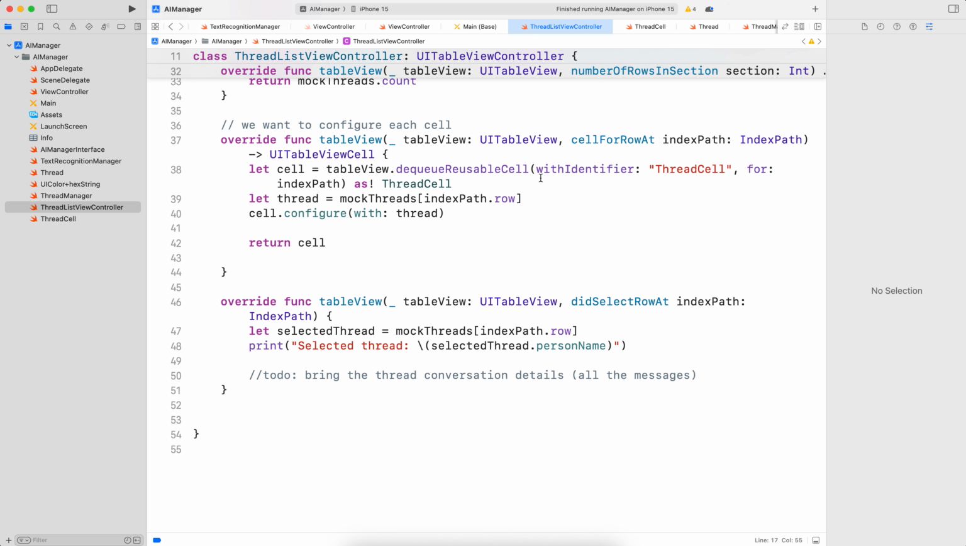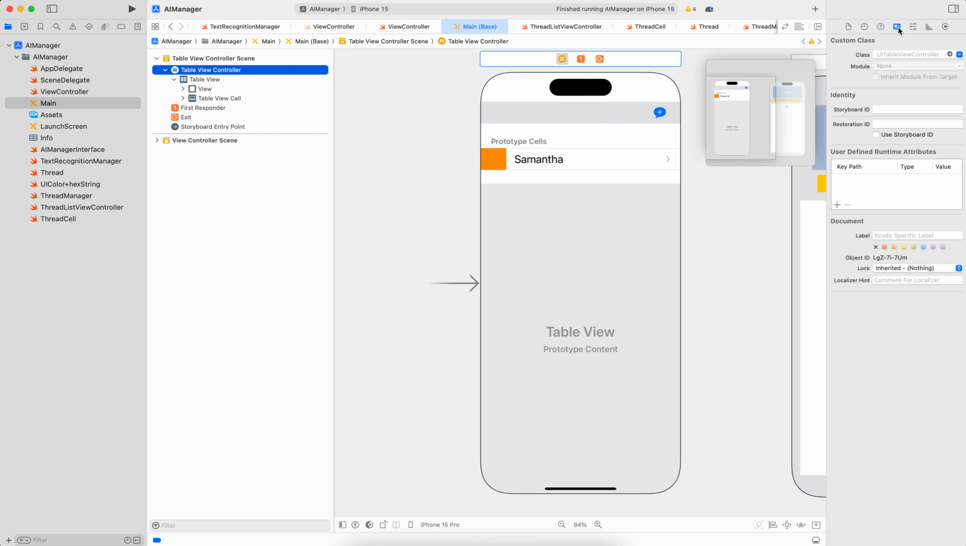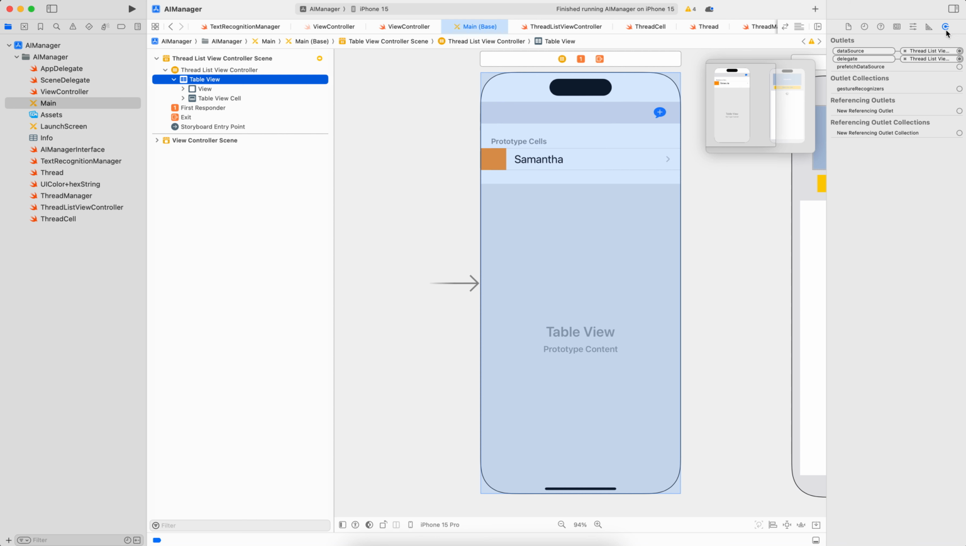So let's go ahead and go inside of the main and connect this. So this table view controller, go to the class here, the custom class, and here select the thread list view controller. Okay, let's give it a name, the storyboard ID. Let's call it the same, thread list view controller. We don't need that right now, but it's good to have, and use the same storyboard ID, right? And now we want to make sure that the table view is connected correctly. So select the connections. Okay, it already has that. Perfect.